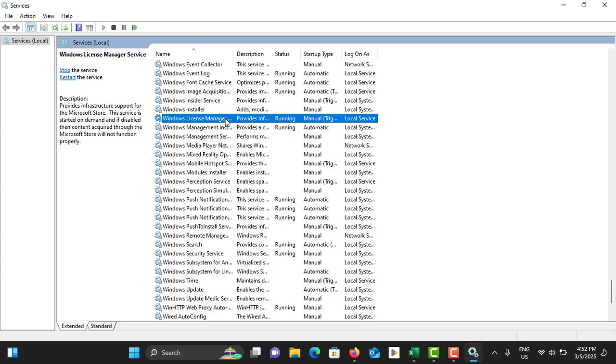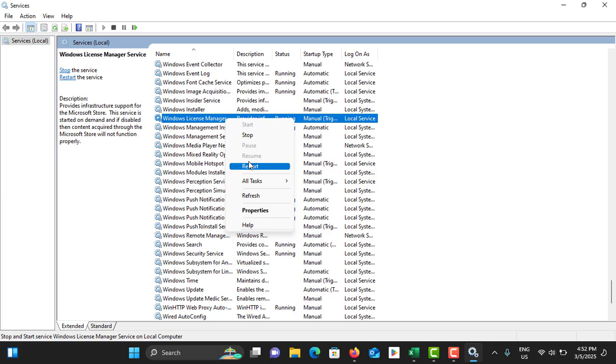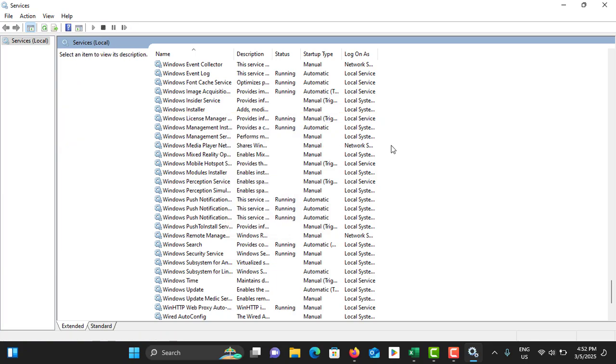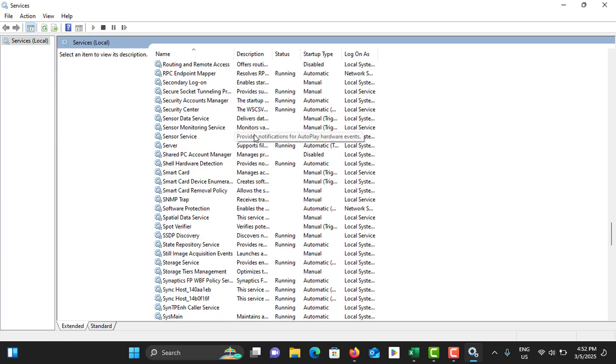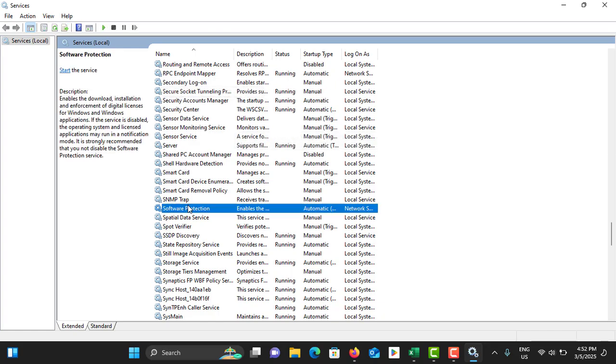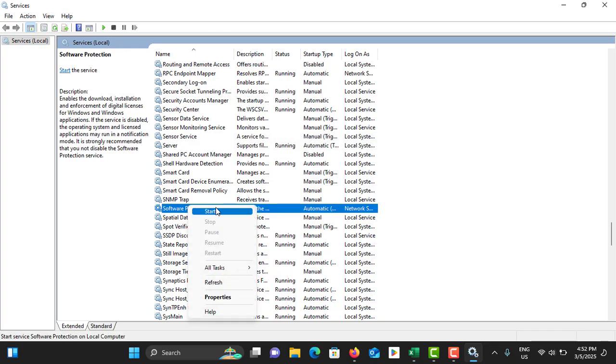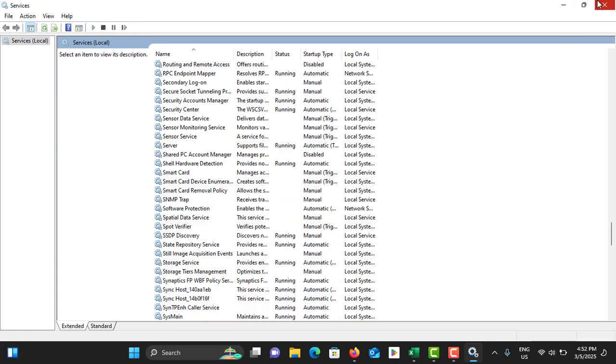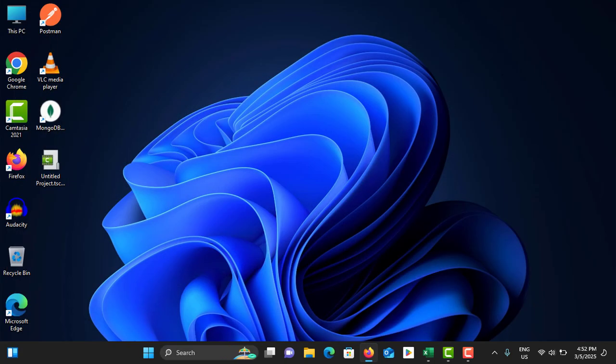What you need to do is right click on it, tap on restart, then it will be restarting. And also you need to find the software protection service. Yeah, it is right here. Right click on it. Okay, it is not started. If you see this kind of message, you need to start it, and if it is already started, you need to press on restart. Okay, I'm not going to do that. Close this one.